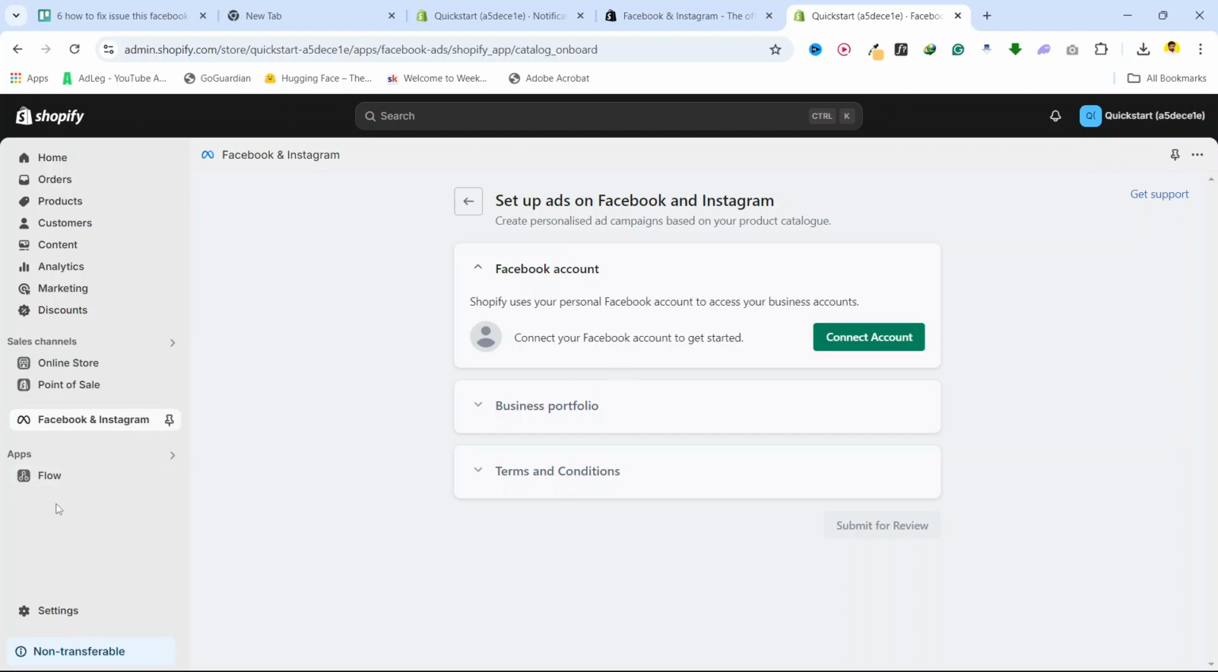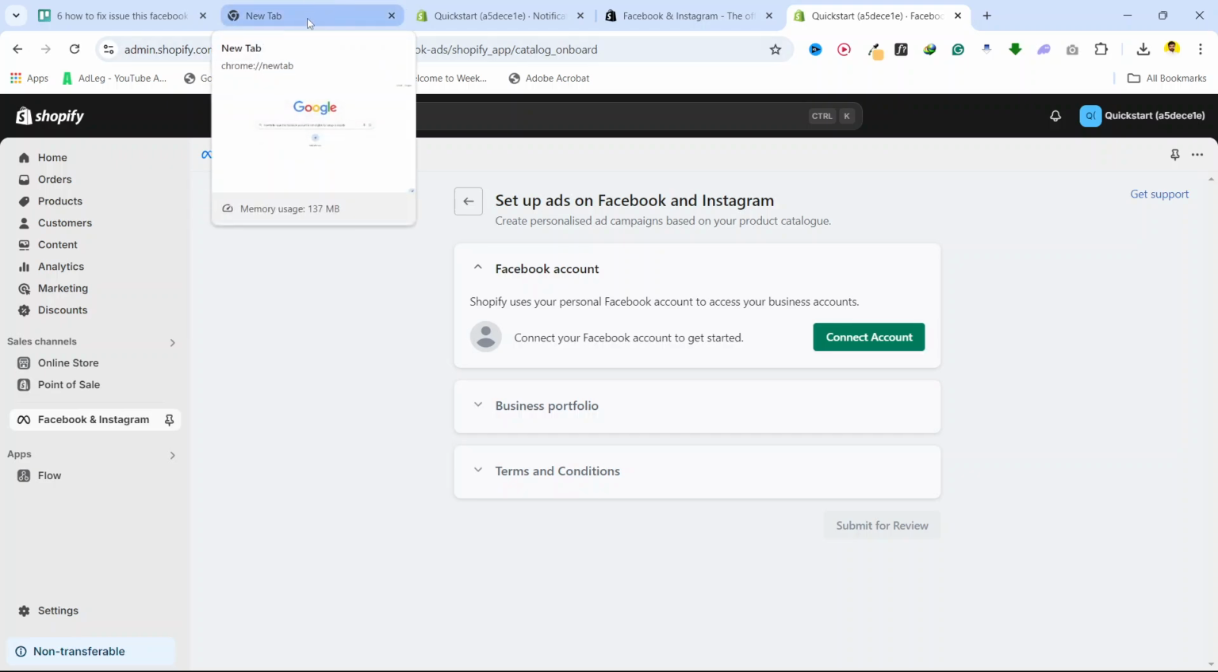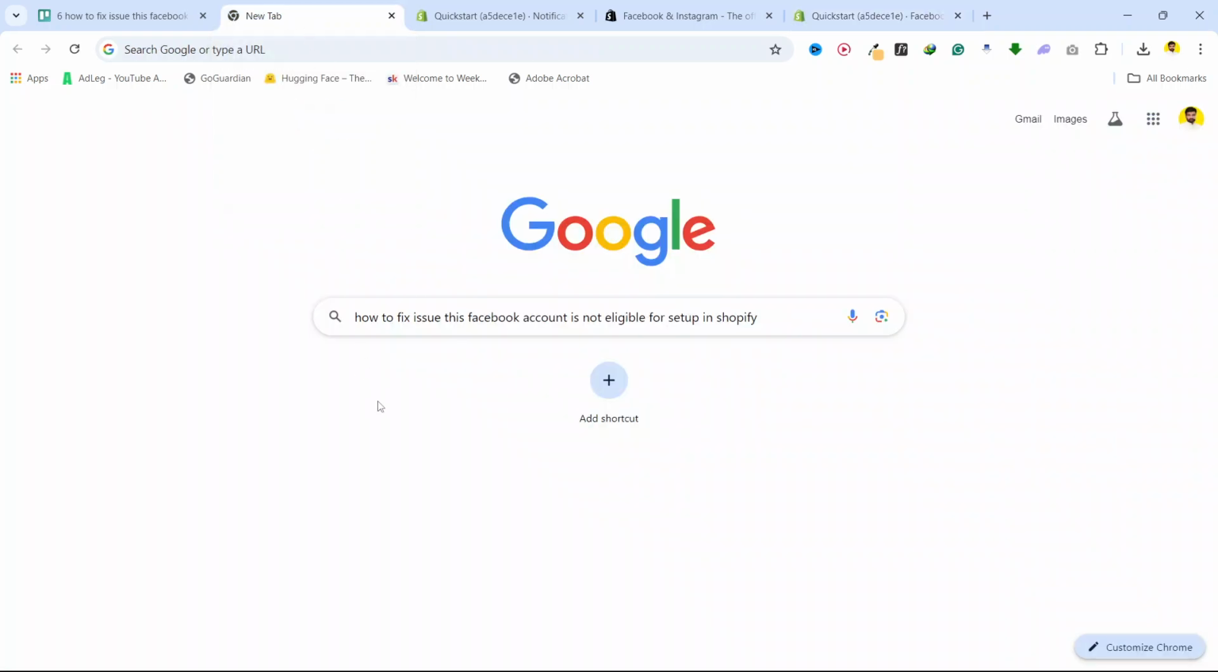But if you are facing an error, it's because your age is not above 18, or it is not allowed in your region to connect Shopify with Facebook. So make sure that your region is allowed and your age is above 18. This is the process for how you can fix "This Facebook account is not eligible for setup in Shopify."